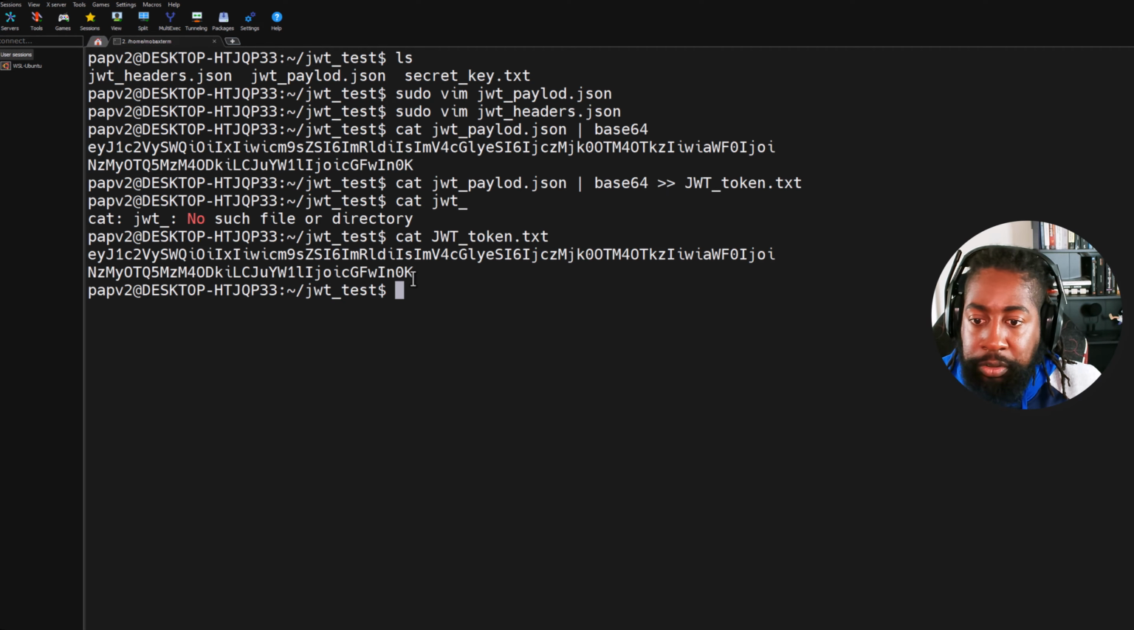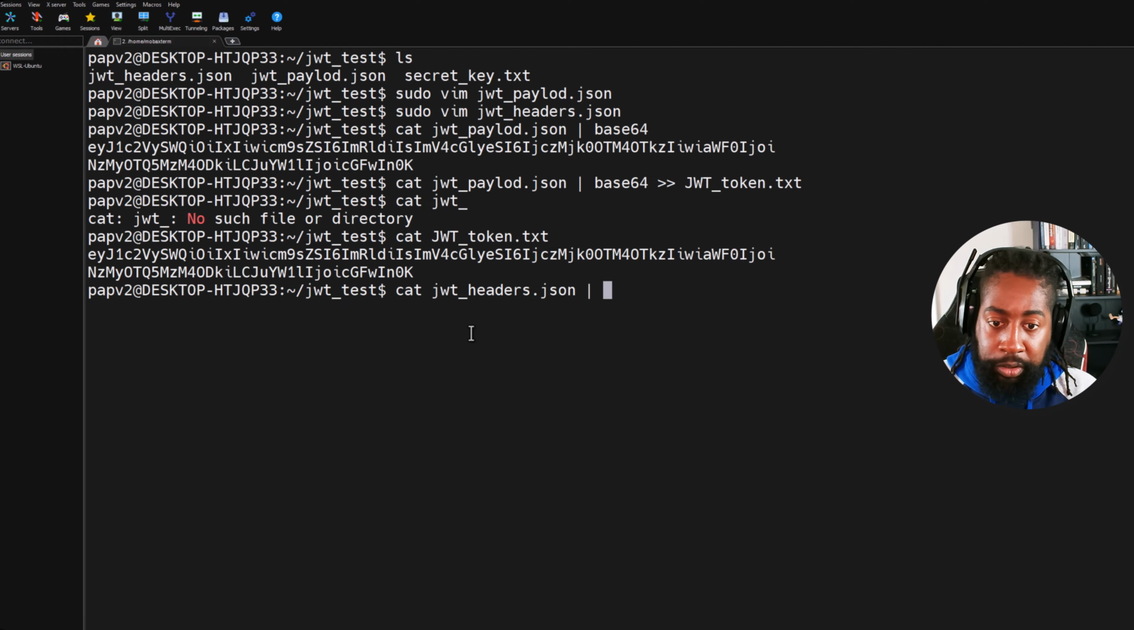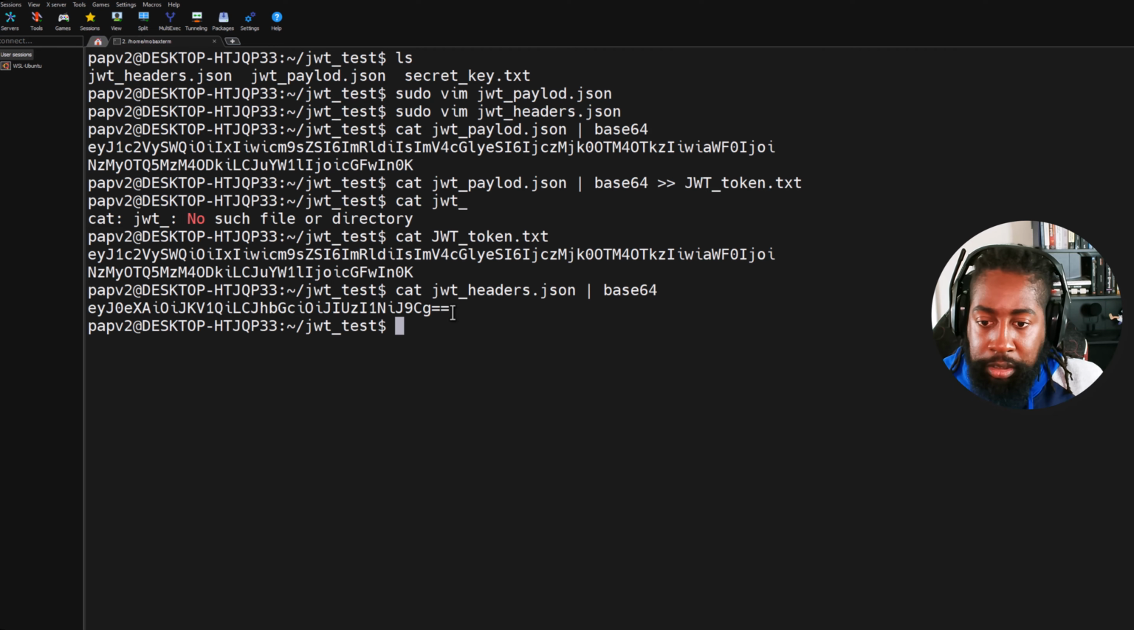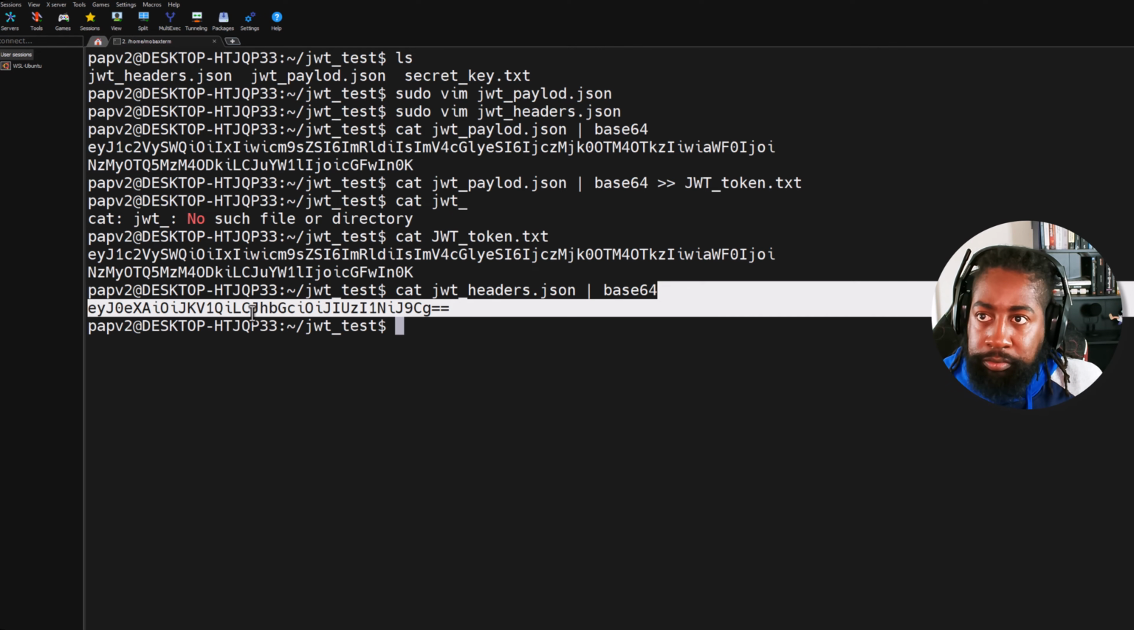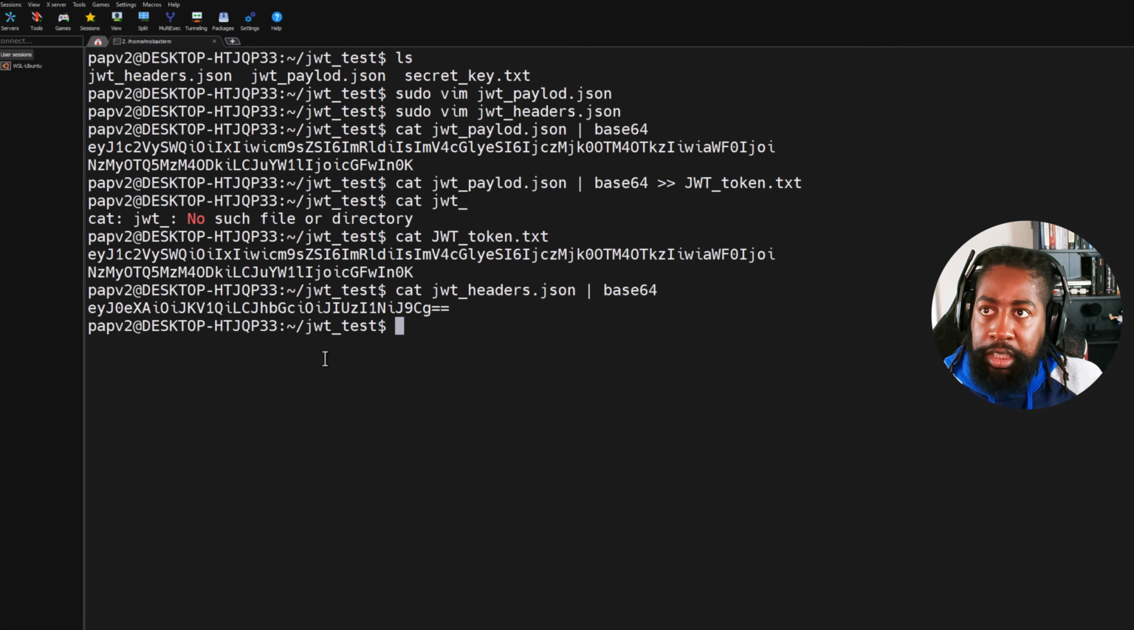All right, so the structure of a JWT, as I mentioned in the web token, is header, payload, signature. So we need the header to be in before the payload, and we need the signature to be after the payload. So what we're going to do now is base64 encode the header. Let's do cat JWT dot headers, and then we're going to base64 encode that one. And here we go. Now we have the header.